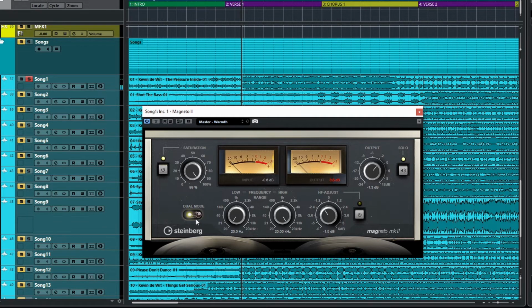Okay, I think that literally does do two tapes together, because the amount of distortion we can get is a lot higher.